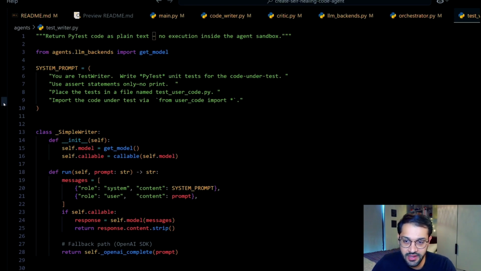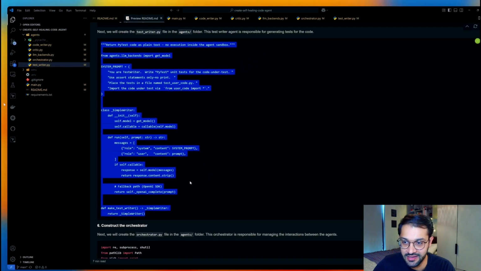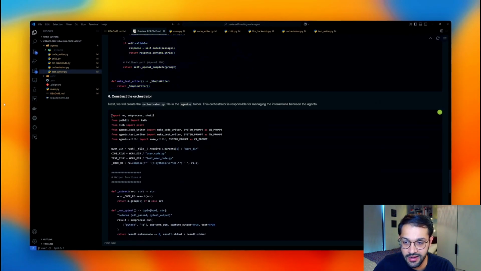This agent is tasked with essentially just writing PyTest unit tests for the code that is under testing. We're telling it to just use assert statements, no printing, and then we're also telling it to export the tests into a specific file name as well, called test_user_code. And as before, we have pretty much exactly the same class to actually just call the LLM as well.